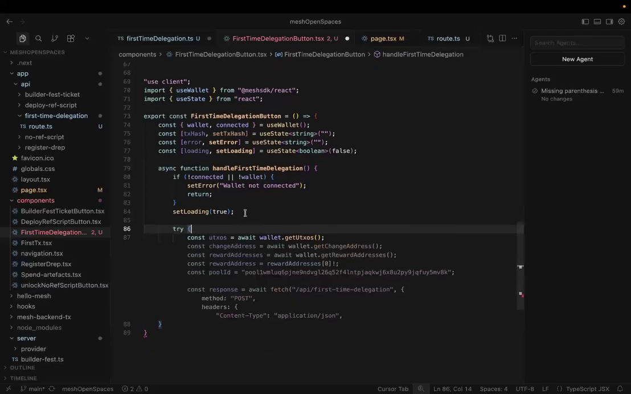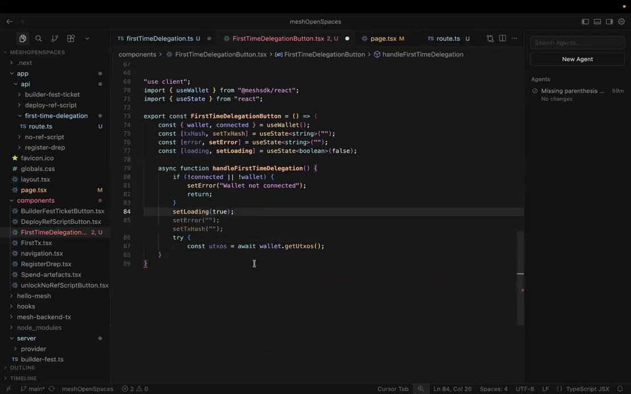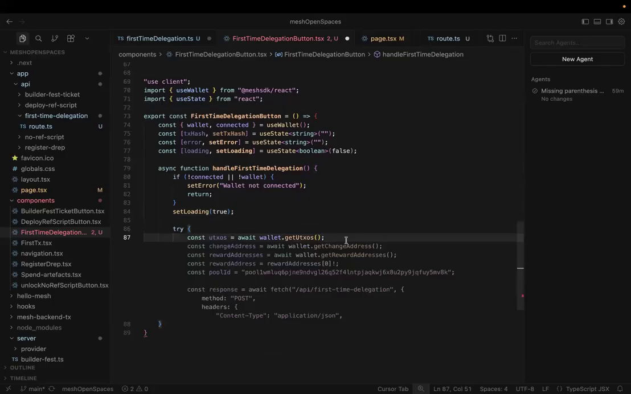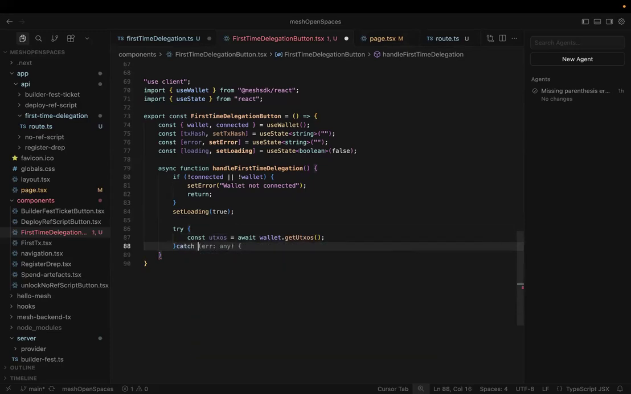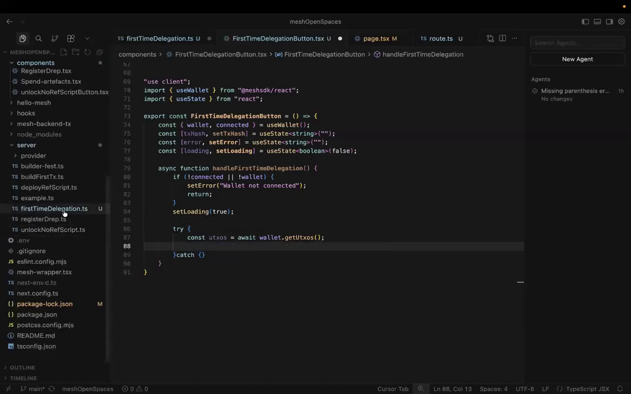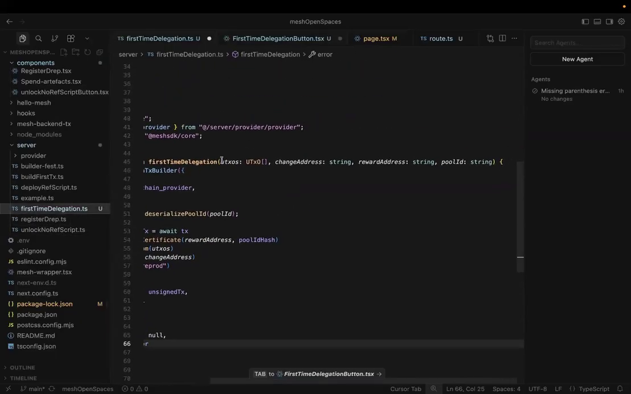So what are the things we need? We need the UTXOs. Actually, let me do this. I like to set up the try catch block itself first. Okay, now we got the UTXOs and then we need the change address, correct? So what we are doing is basically getting all of these values. We are trying to get the UTXOs, the change address, the reward address and the pool ID.